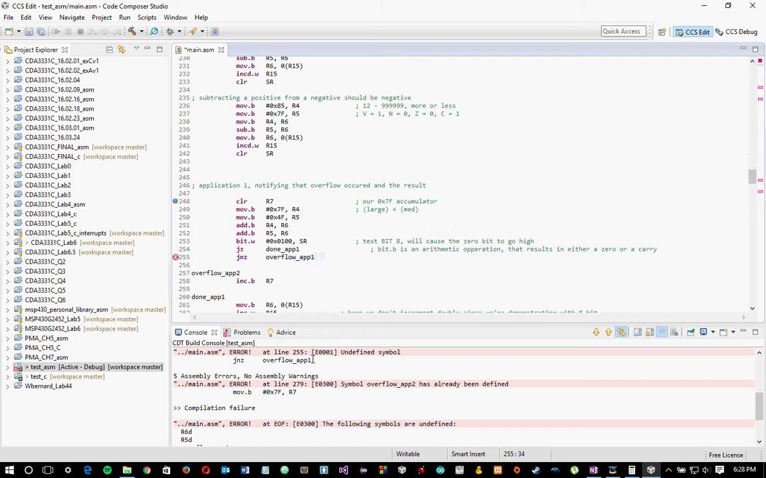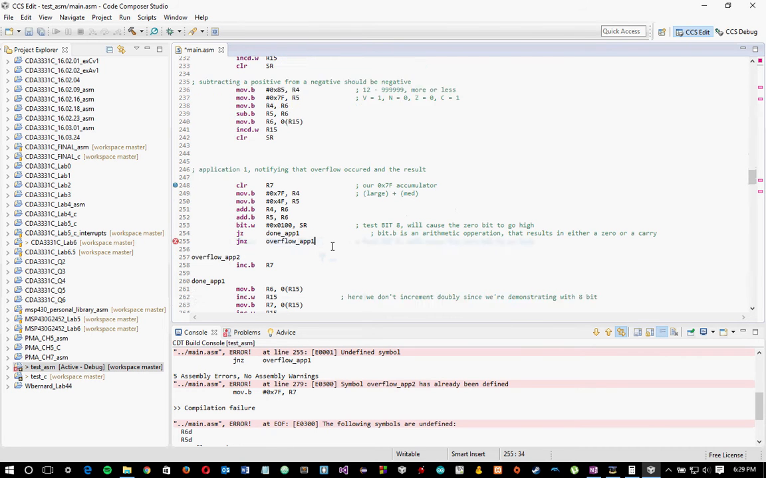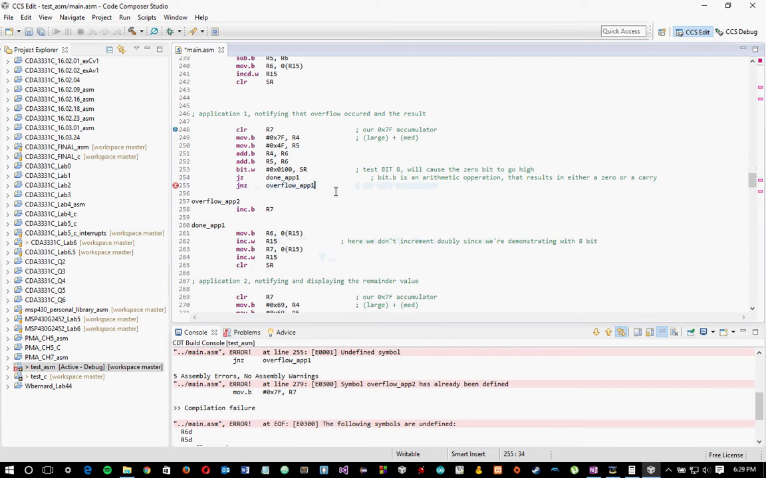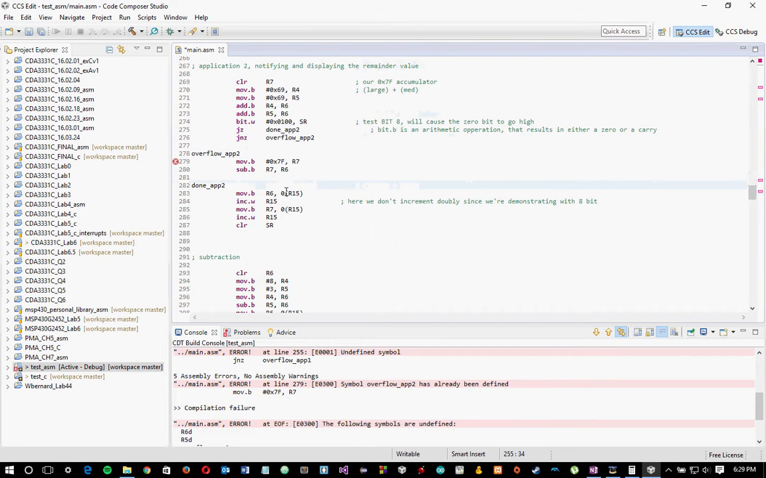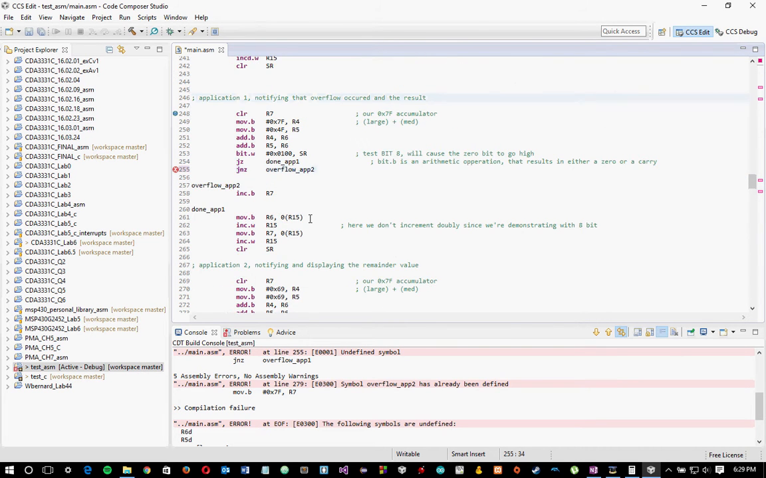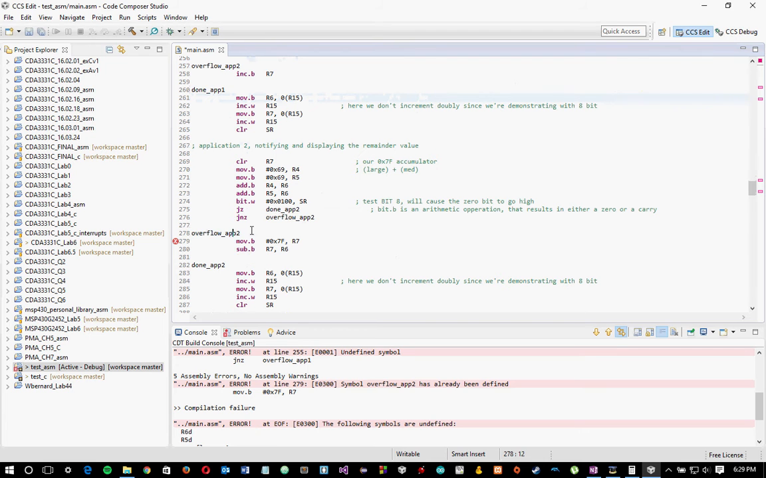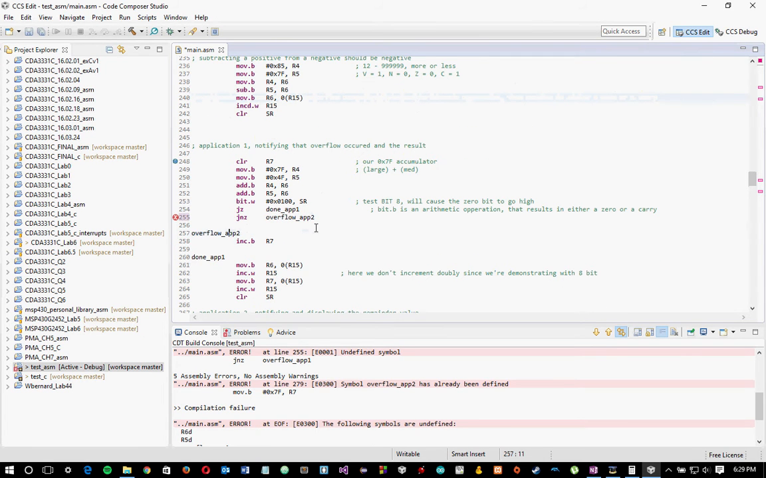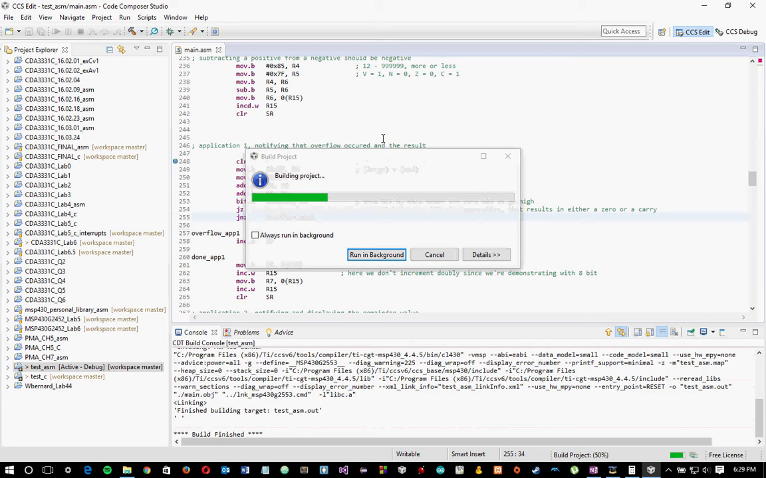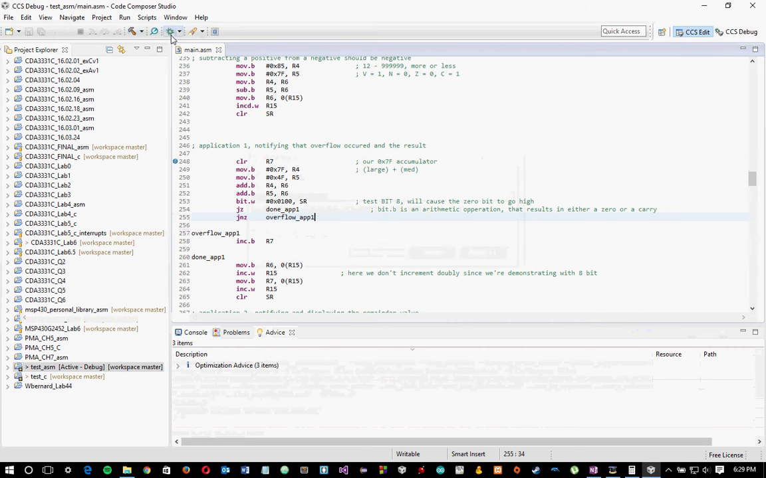All right, undefined symbol overflow app 1. Okay, so I never actually used it, so I used overflow app 2. There's one at 279 that says overflow app 2 has already been defined. Okay. Aha, so I'm using overflow app 2 up here, but if I use that up here, it's going to be trying to jump to that, but it's already been defined. Let's try building this again. Okay, looks a lot cleaner. Let's go ahead and do the debug.